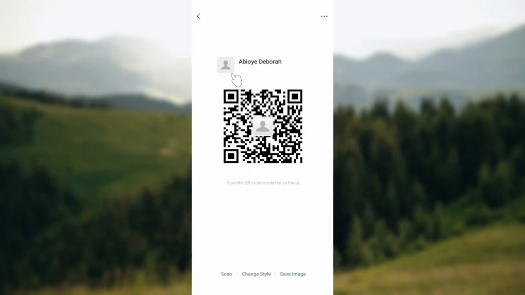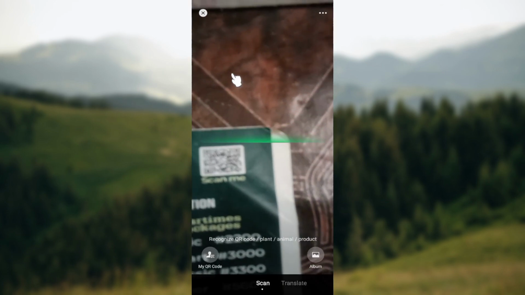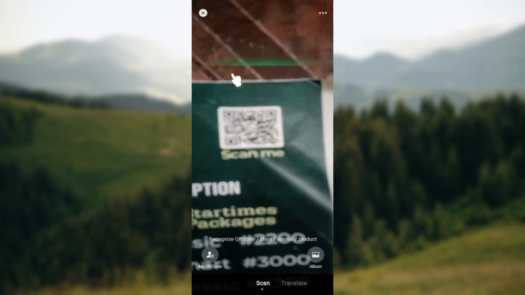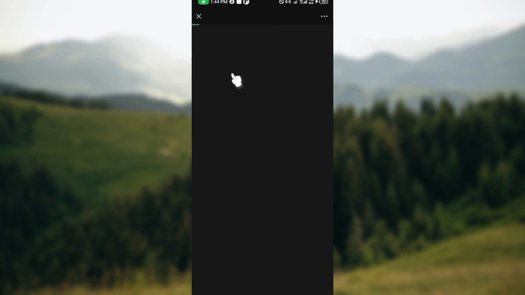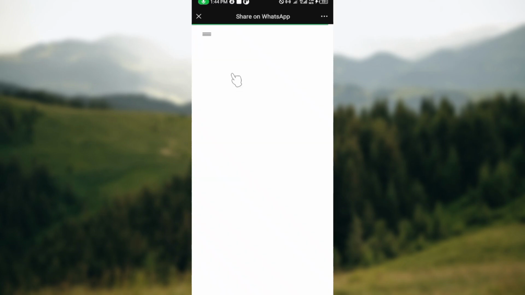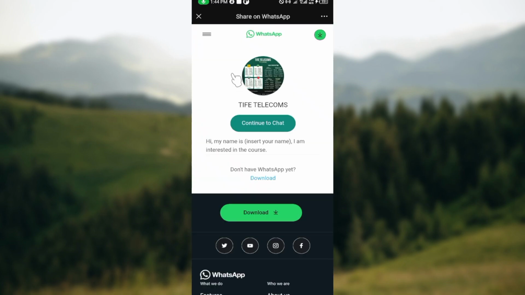So after clicking on it, you'll be taken to your QR codes page. So click on scan at the lowest part and then just go ahead and scan the QR code. And so once the scan has been recognized, you'll be taken to another page entirely where the QR code of your friend or the QR code that you scanned will be detected by WeChat and processed, and then you can now go ahead to chat with the person whose QR code has been scanned.